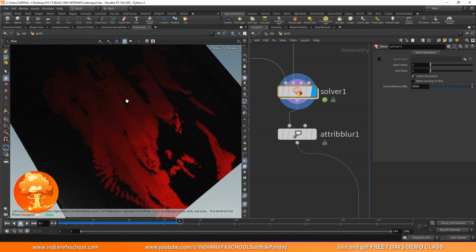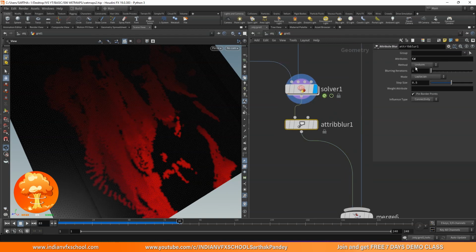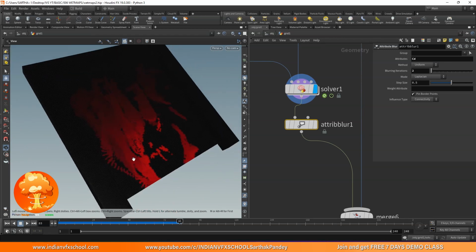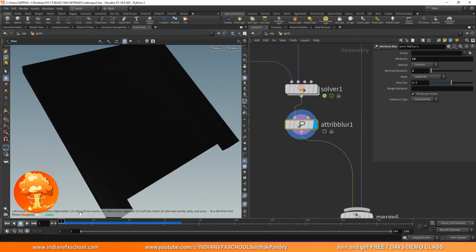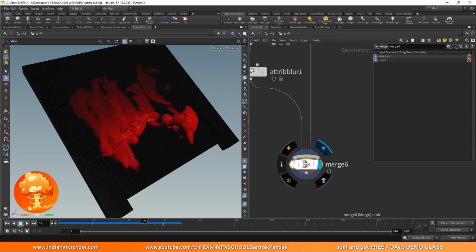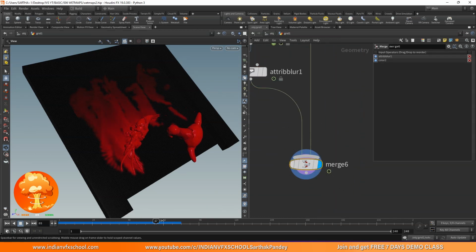And what we can do, if you want, is blur it out even more. So maybe 2, and let's see how that looks. Okay, sorry, I was not even looking at it. So okay, maybe let's just put it to 1, and I think that looks very organic and it looks really good. So we have already got the working wet map.